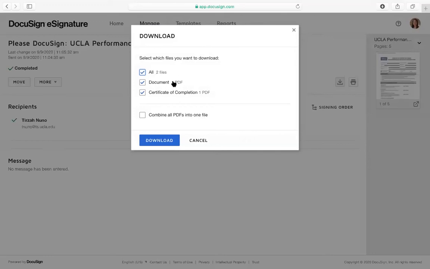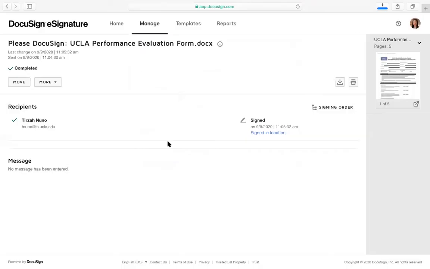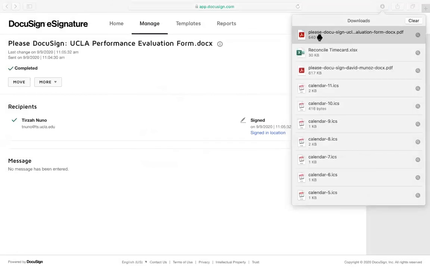This option is kind of weird. So it gives you the option to download a document as a PDF. There's like a certificate of completion that they can separate if you want it separate. I personally just always combine all files into one. And basically what that's going to give you is just one single PDF that has everything you need. So I just downloaded that, and this is what it looks like.